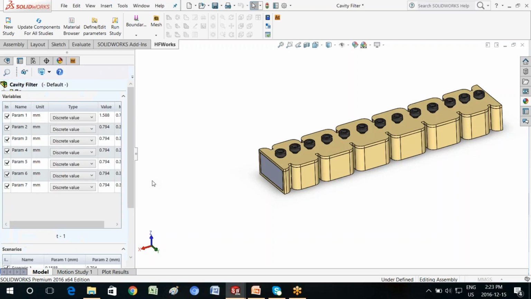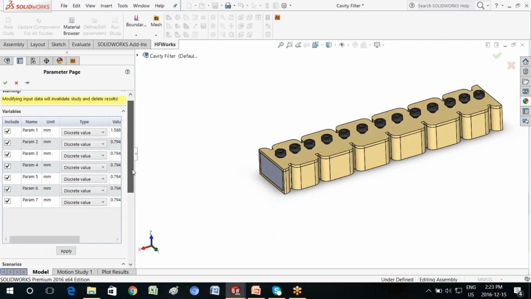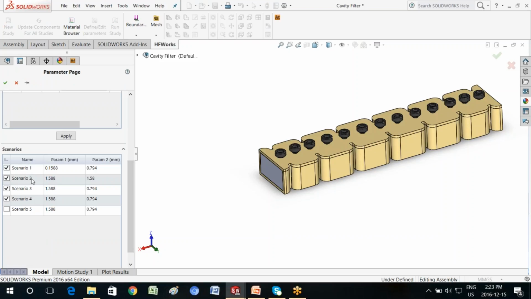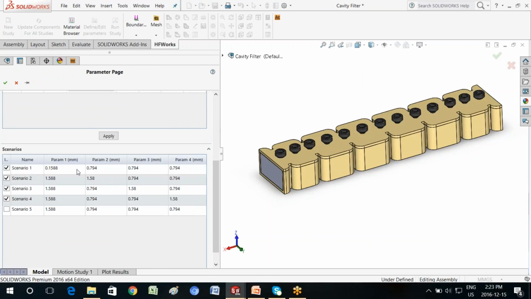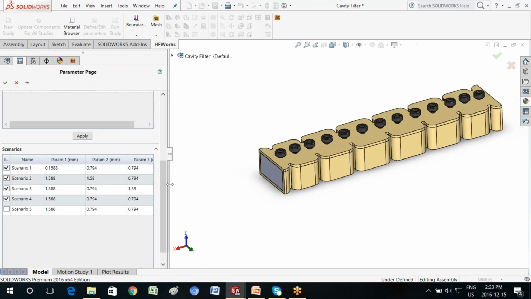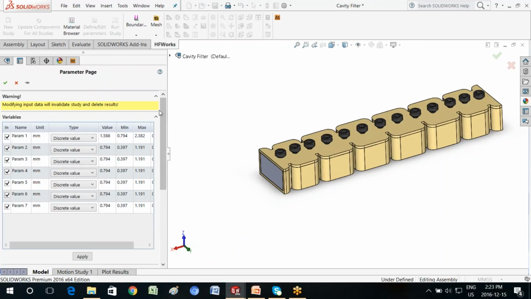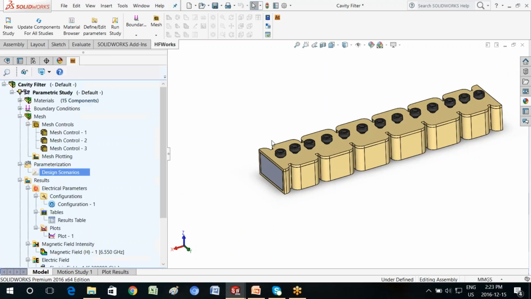So now I can actually view the design scenarios. You can see here we have 4 scenarios, and in each scenario each parameter takes a different value. Okay, so really this is how HFWorks makes use of design scenarios and parameters to do an exhaustive study that spans all possible dimension values that one needs to cater to.